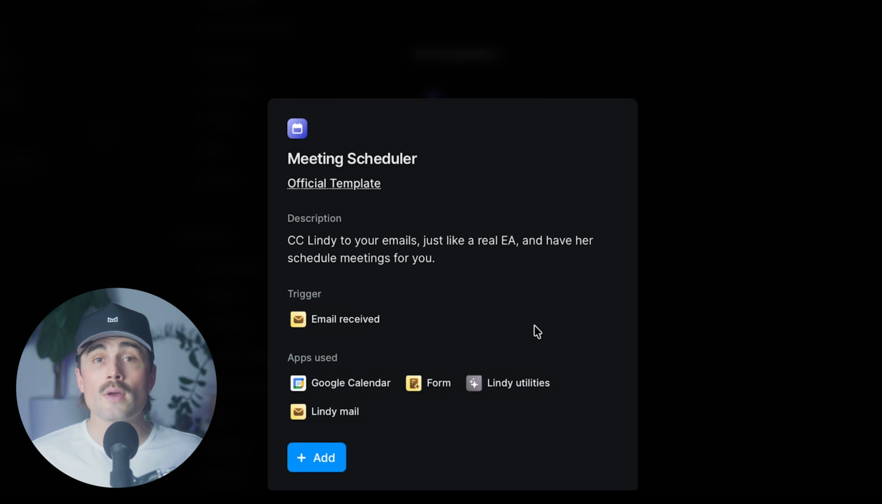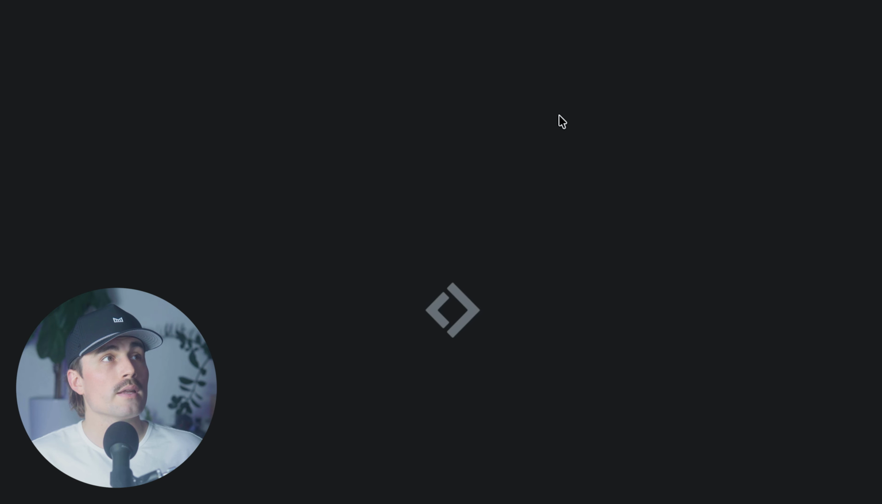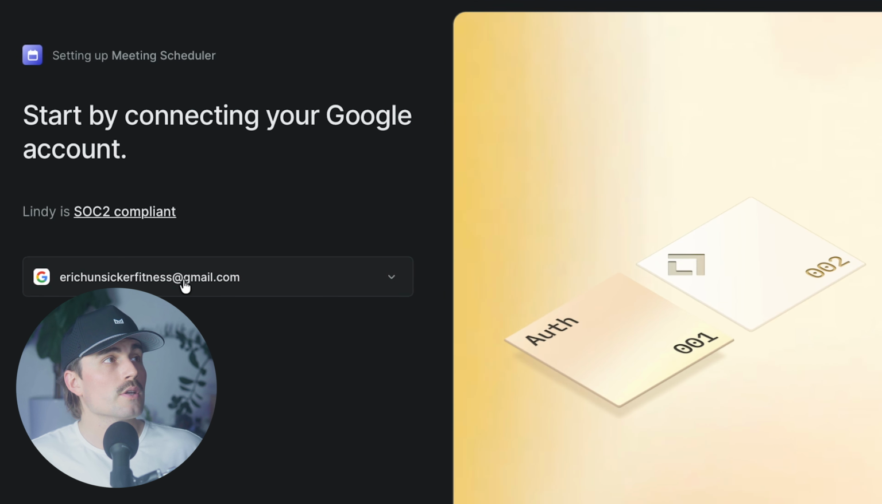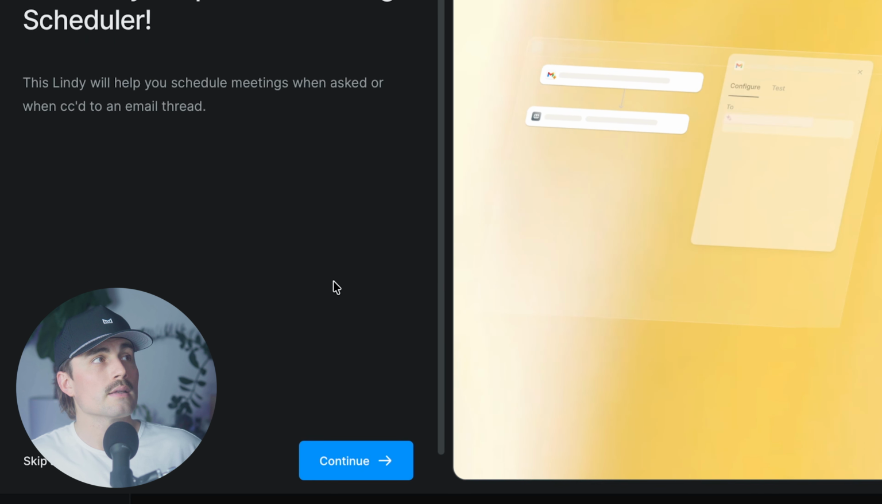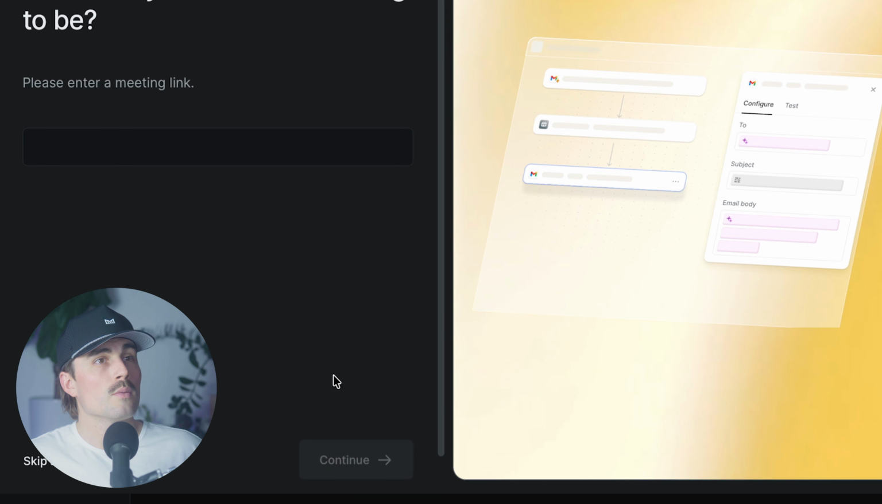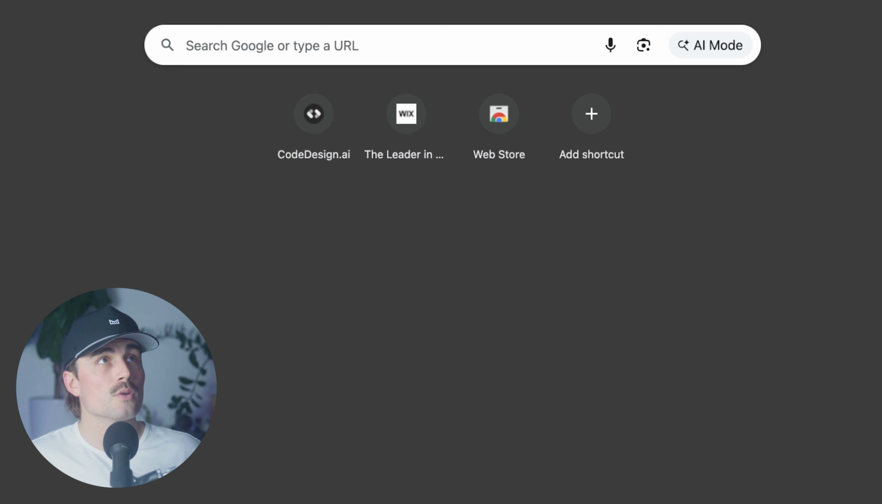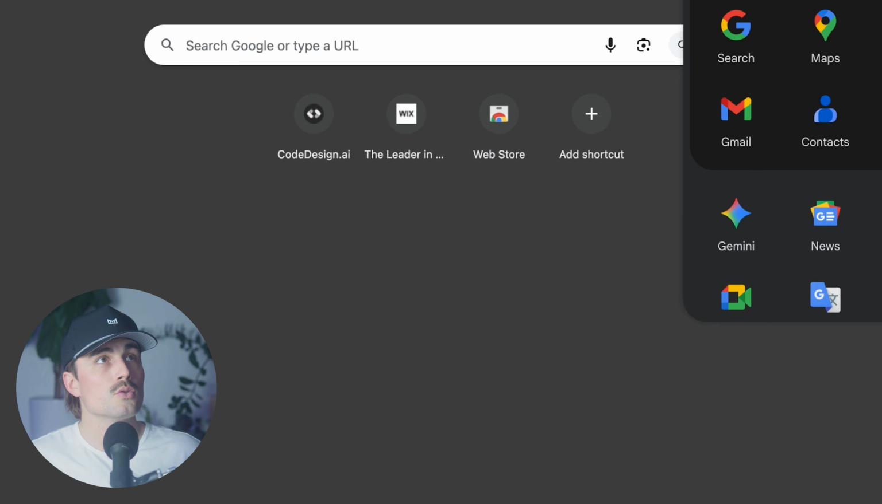So it's important at this step that you have your Google account connected to Lindy. So I'm gonna go ahead and click on add to start with this template. Here it's selecting my Gmail account that I've already connected before this, and I'll go ahead and click continue. Click continue one more time. So right now it is currently asking for a meeting link. So I'll go to Google Calendar to pull that up.